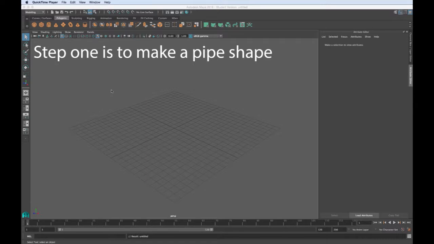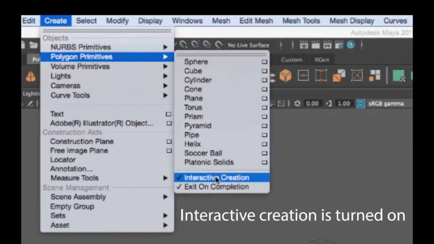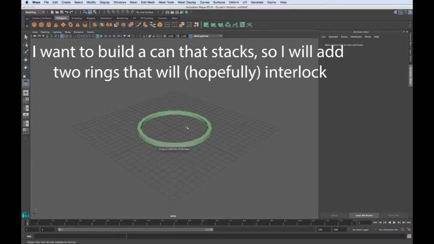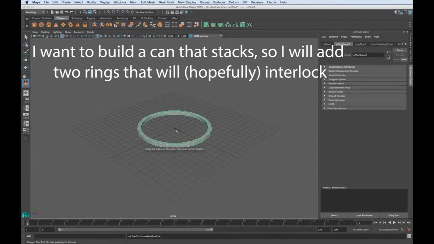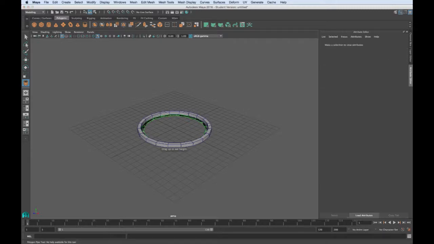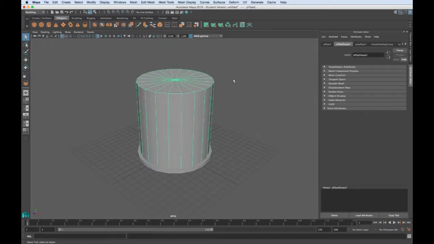Step 1 is to make a pipe shape. Now I already have interactive creation selected, so now I can just click and drag a size. I will drag an outer ring and an inner ring. The inner ring will be the can wall. I am making it solid, but you may choose later on to make it hollow for the very last step in which we add striations.